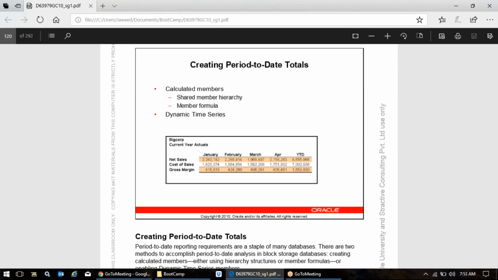And then we go to the period to totals. Now, we have this YTDs, MTDs, then HTDs, which is history to date. All this sort of time series. So how could you achieve that?